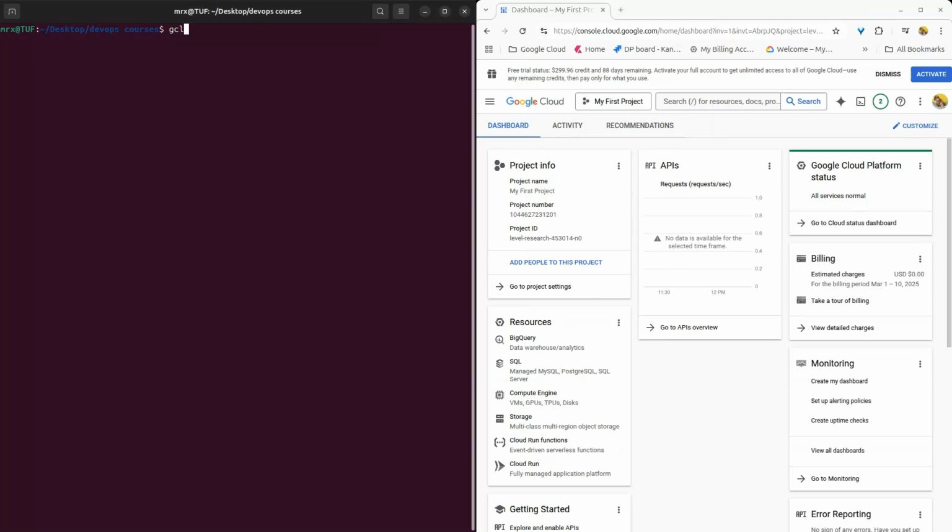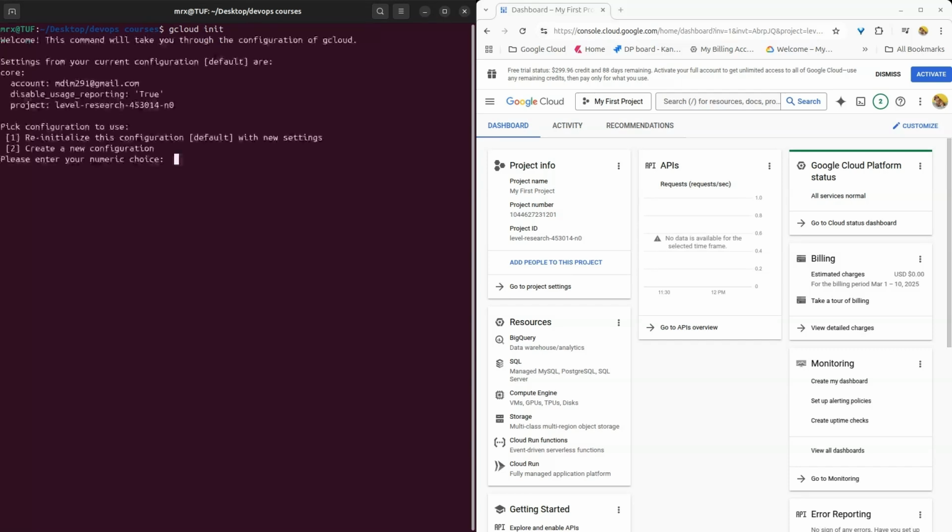The gcloud init command is used to initialize the Google Cloud SDK on my local machine. It helps me configure your Google Cloud environment by setting up project details, authentication, and configurations.